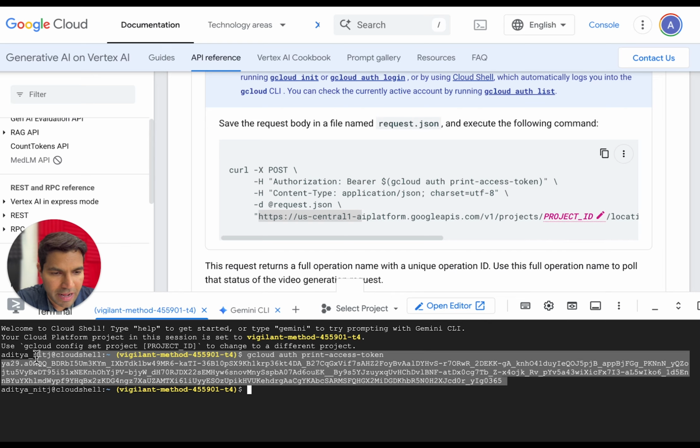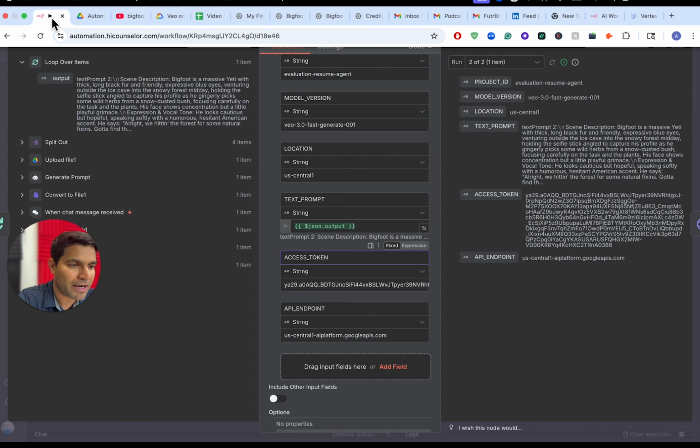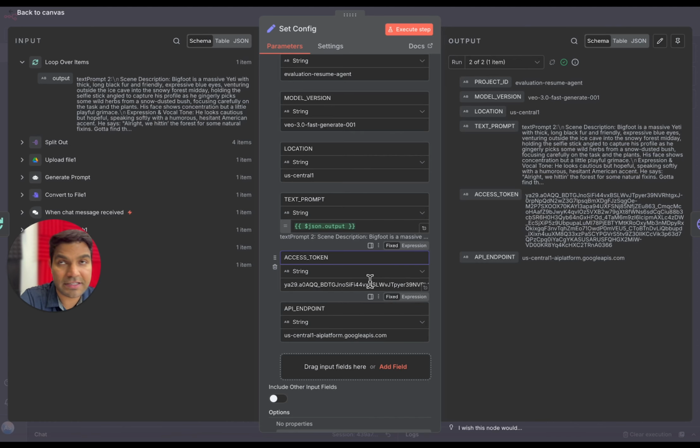So this is your access token, these 3 lines. You simply copy it, come back to your n8n and paste it over here. This is your access token. Do not share it with anyone. I'll delete it after creating this video, but that's how you can find it.